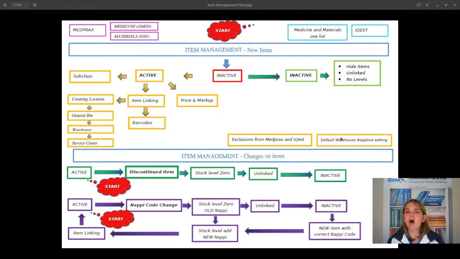So especially the high value items, you must never set that up to go into a negative value. And also your schedule medication, does it go into a negative value? Because you can lose your license and your practice can be closed if you don't have stock control over schedule medication. For instance, schedule 5, 6, and 7. So make sure that all of that process is in place.